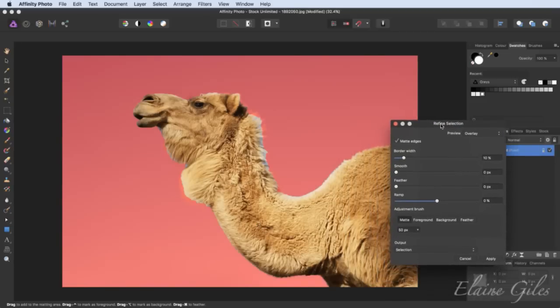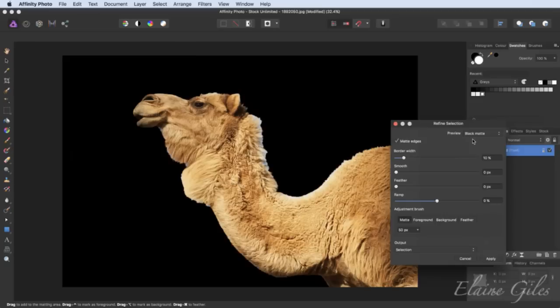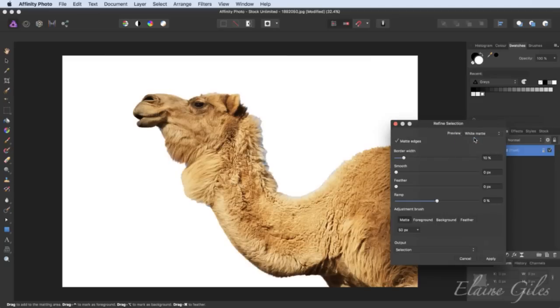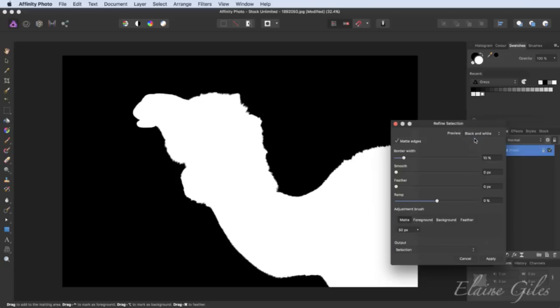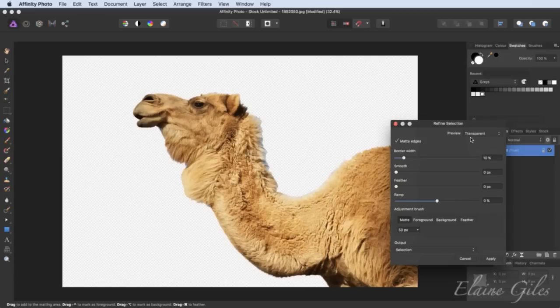Well, you have in here a preview, and at the moment it's previewed against an overlay, which is the ruby overlay. You can also see that selection against black. You can see it against white. And you can see it against black and white, which is my favourite. That actually shows you the selection. And transparent. Okay, so that's what you've got there.